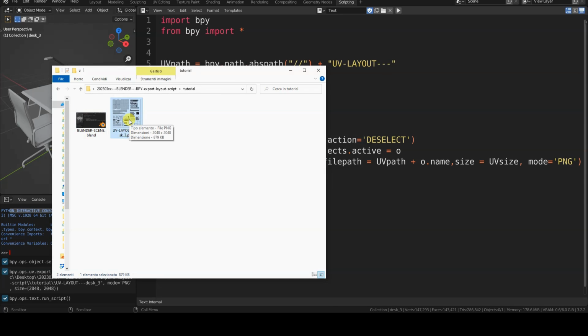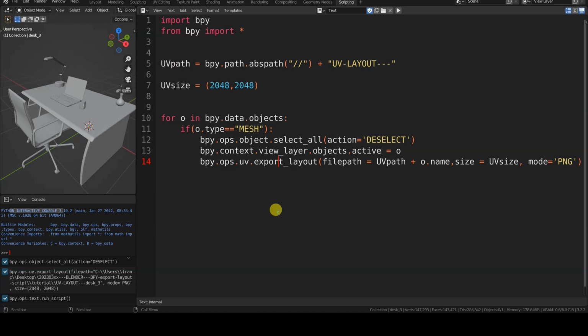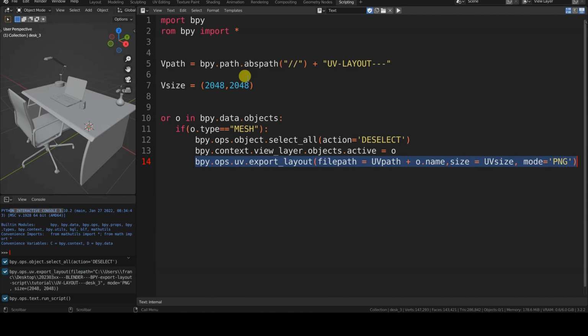Before closing this tutorial, I am going to give you an assignment. Edit this script to export both the 2K and 4K UV layouts of the meshes available in your scenes, providing the images with two different prefixes, UV2K and UV4K, for example.